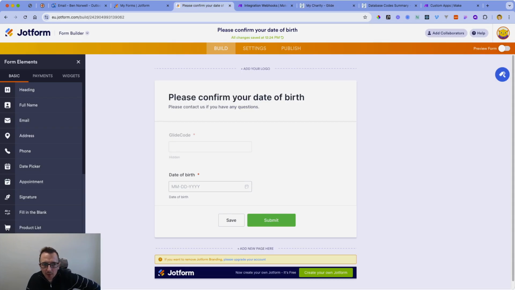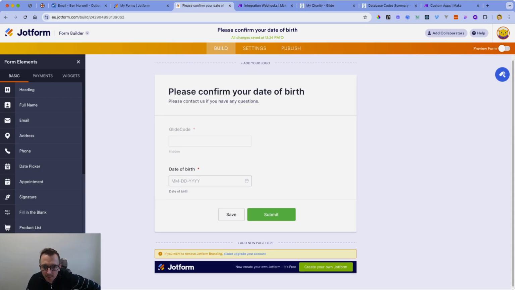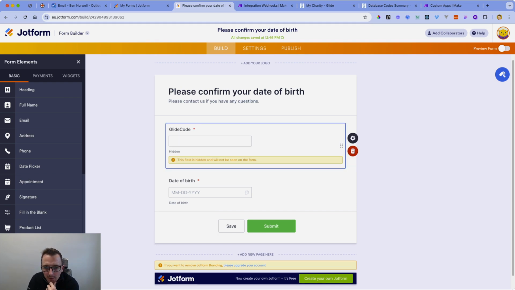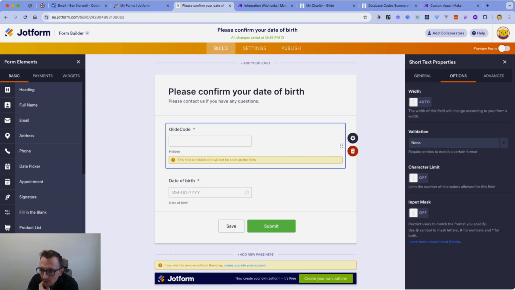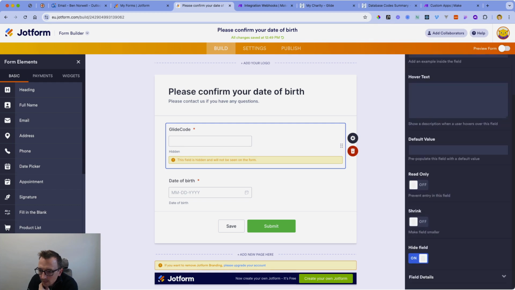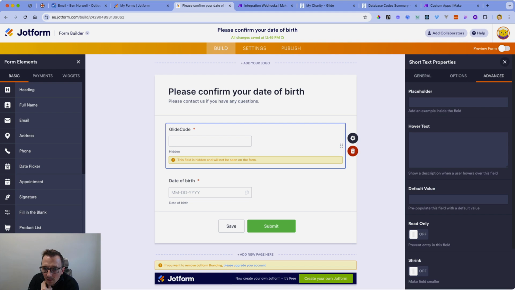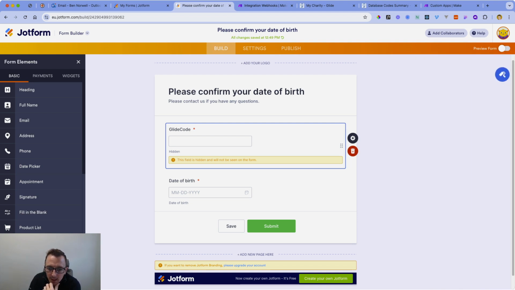Here is my form on JotForm. Now, of course, it's a pretty rubbish form. You probably have something elaborate with lots more fields. If we just have a look at this, I've got a field here called glide code. That's what we're going to send in. That's the value we've just generated. And crucially, I have within the options, within the advanced, I've hidden it. That means that my customer cannot mess around with it. And then I've simply got the date of birth here.